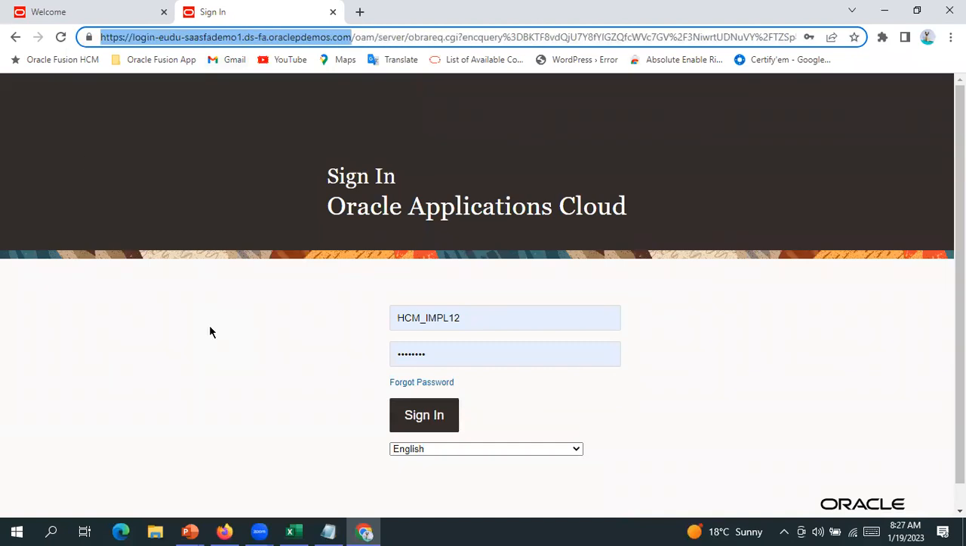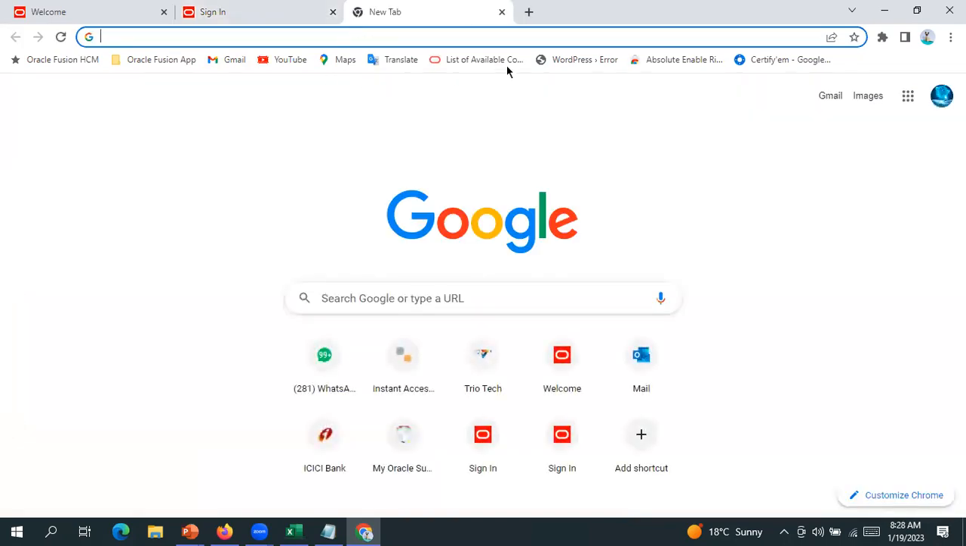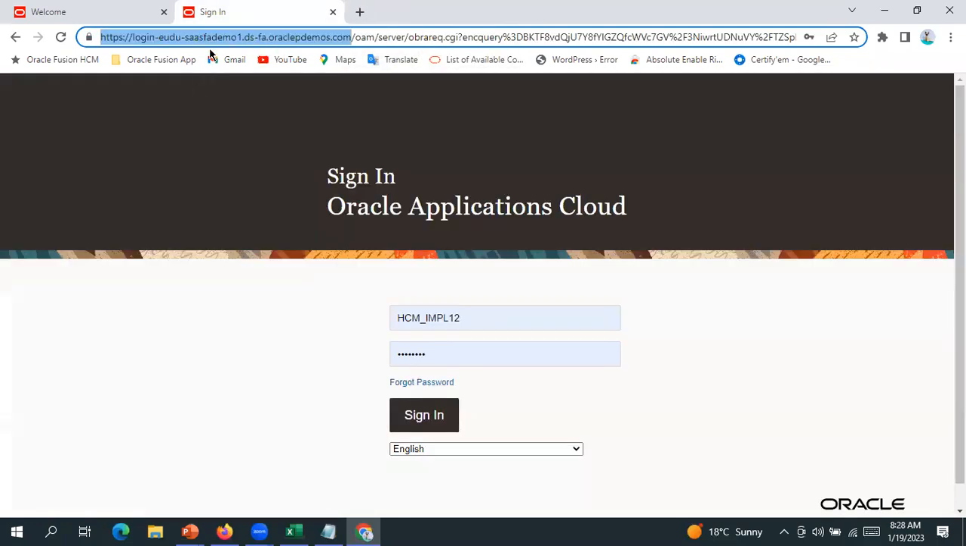Are we installing this application anywhere? No. How am I accessing this? Like Google Gmail, how do I access my Gmail? I go to any browser, search for Gmail, give my user ID and password, and I can enter into Gmail. In the same way, this Fusion applications functionality will also be there.